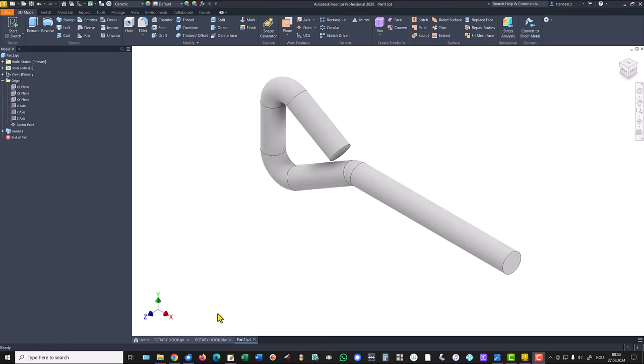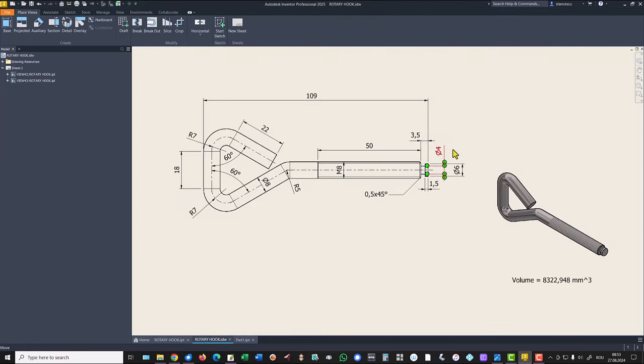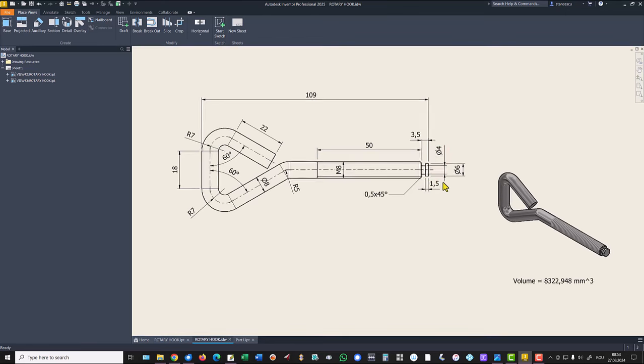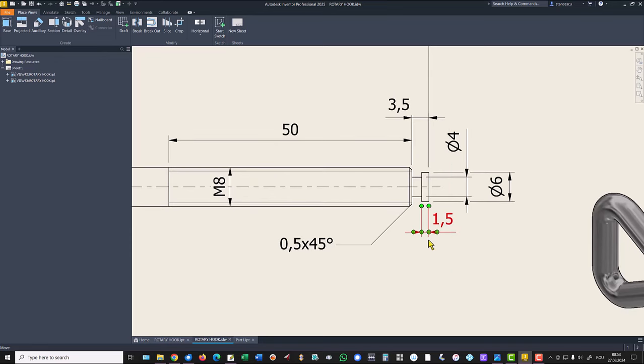Okay. Next are these dimensions for some details. Diameter of 6, diameter of 4, 1.5, and all is 3.5. Don't forget this chamfer.